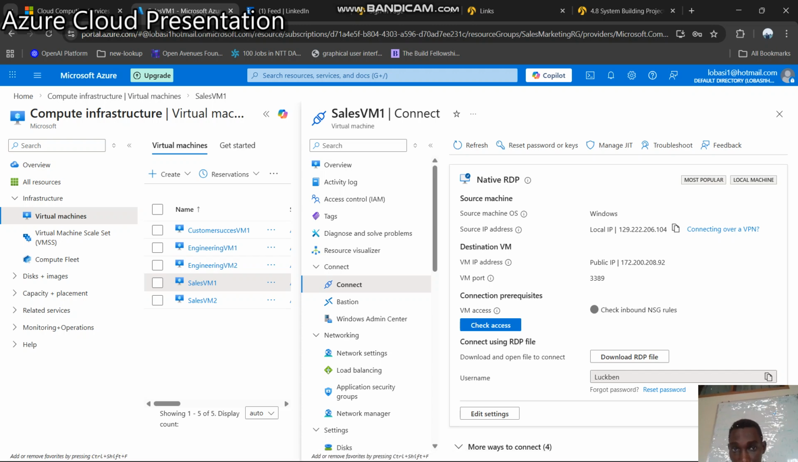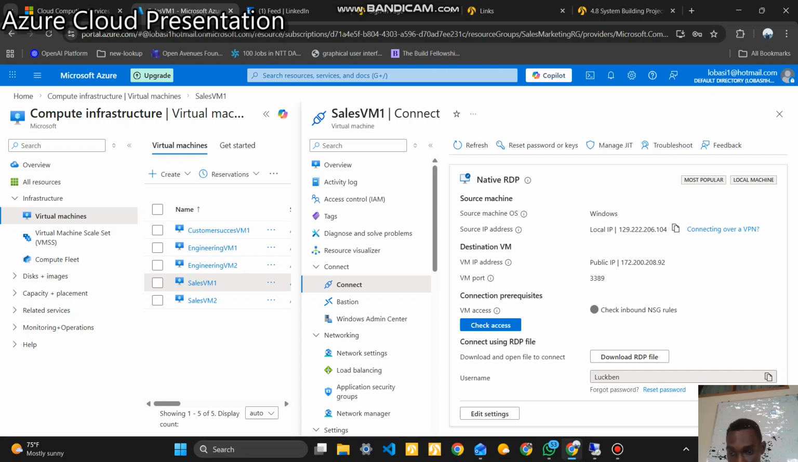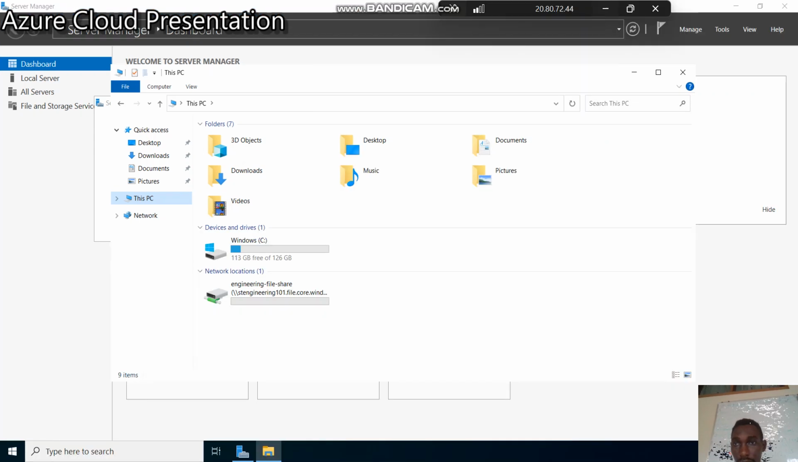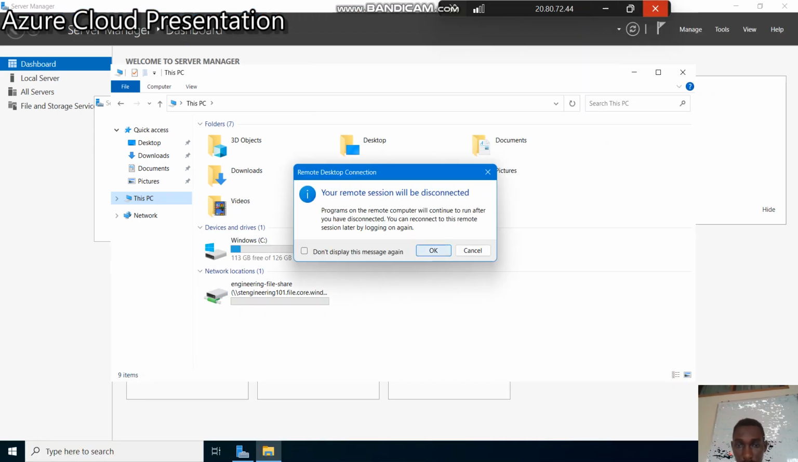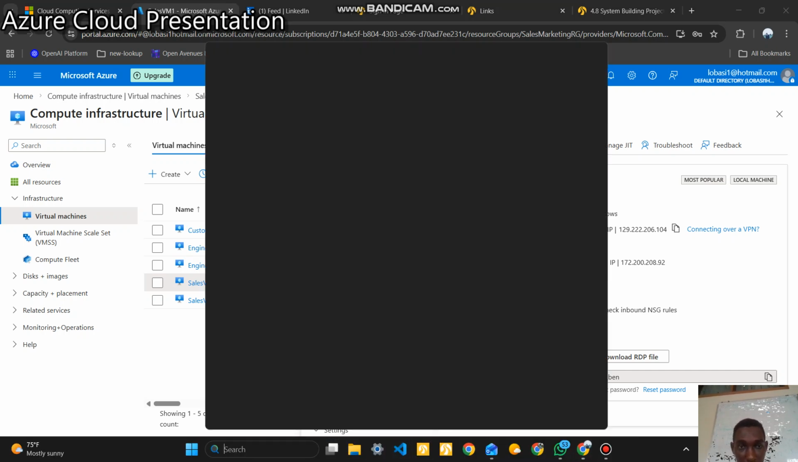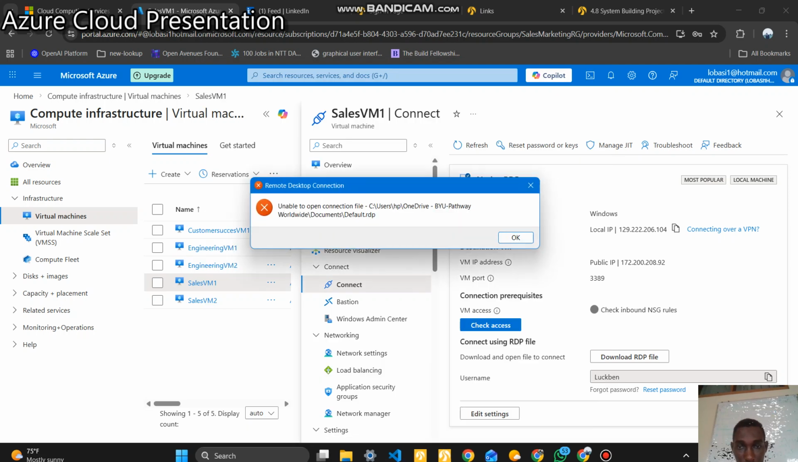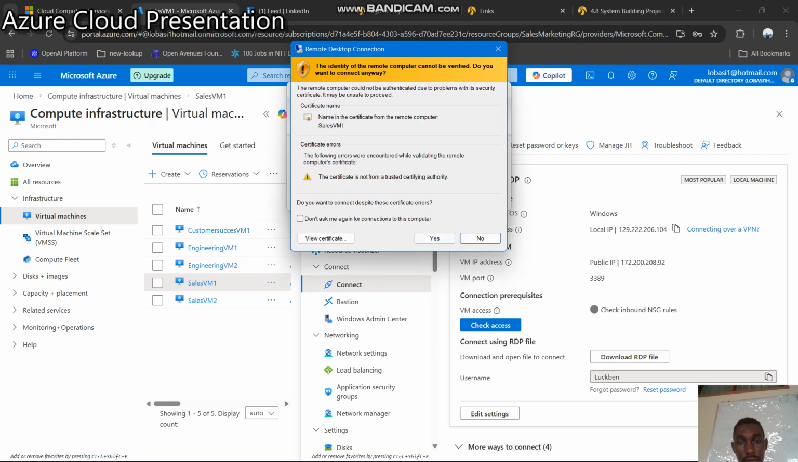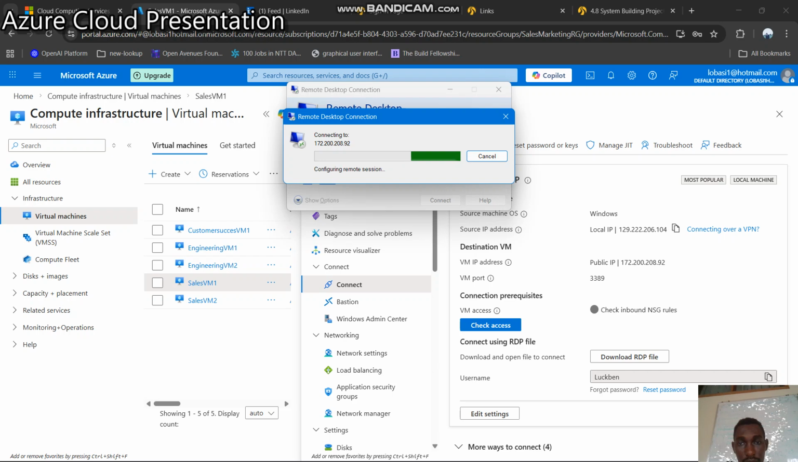The public IP for the sales VM1 is 172.200.208.92. So let's go and log in, using the RDP again. You can choose 172. Yes, here we are.